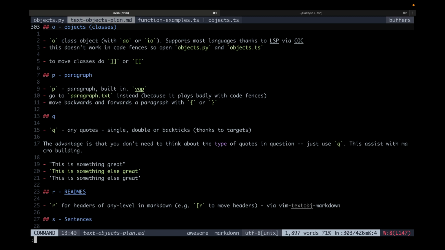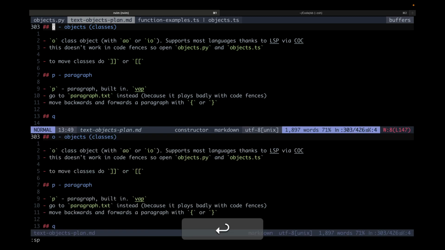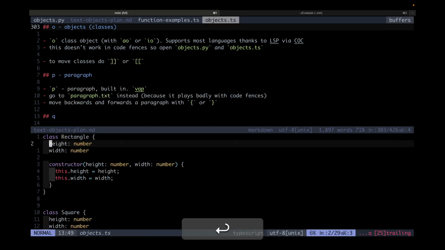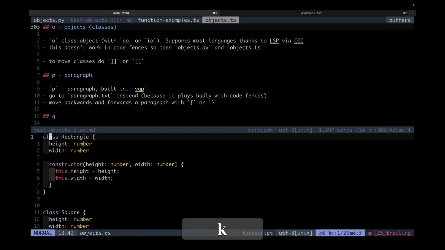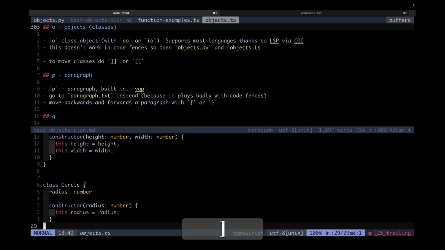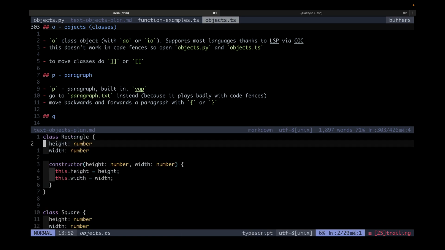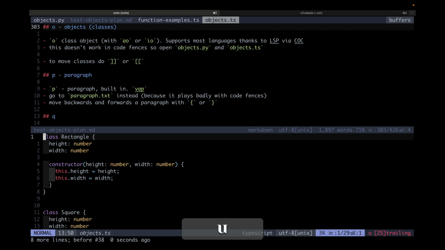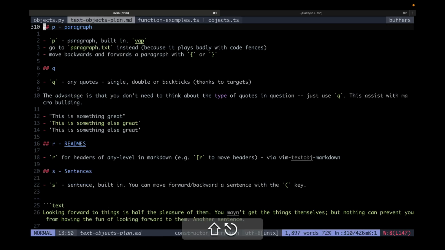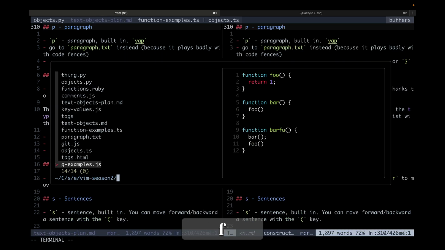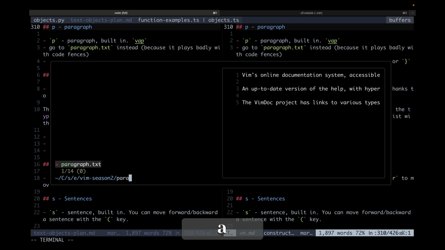I also want to show you the objects.ts, how this class stuff works with JavaScript. And you can see you can do, for example, change inside object, and you can start that again like that, undo, or delete inside object like that, or delete the entire object, blah, blah, blah.